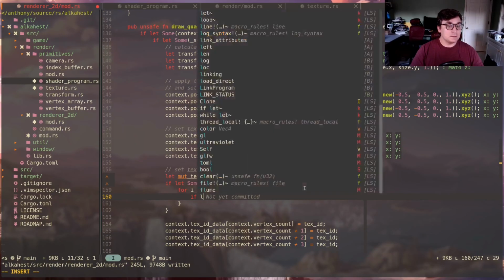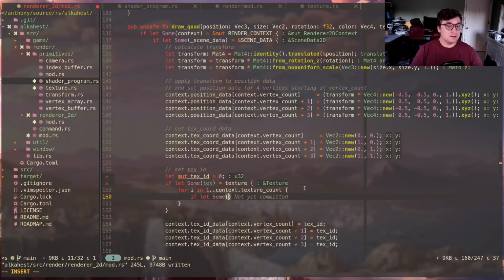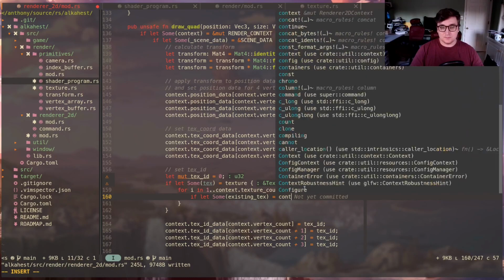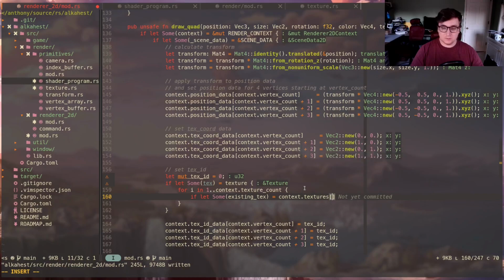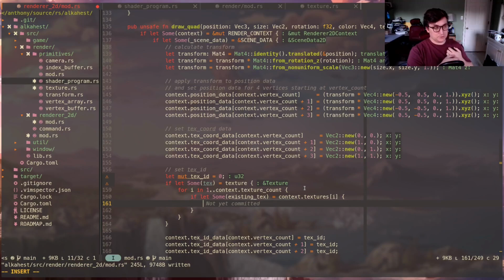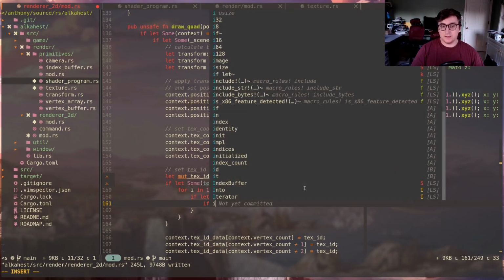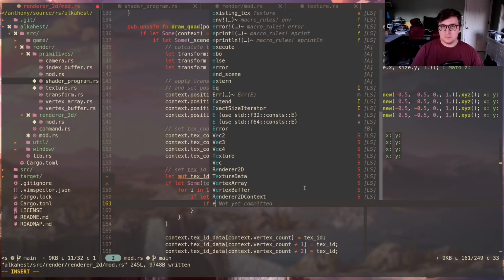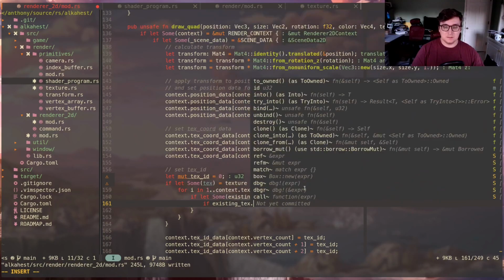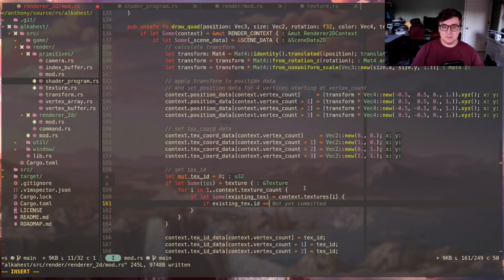Actually, we're going to say if let Some existing text equal context.textures at index i. So if we have a texture there, which we should for each of them, then we're going to say if existing text.ID equals our current texture. So we're going to say text.ID.